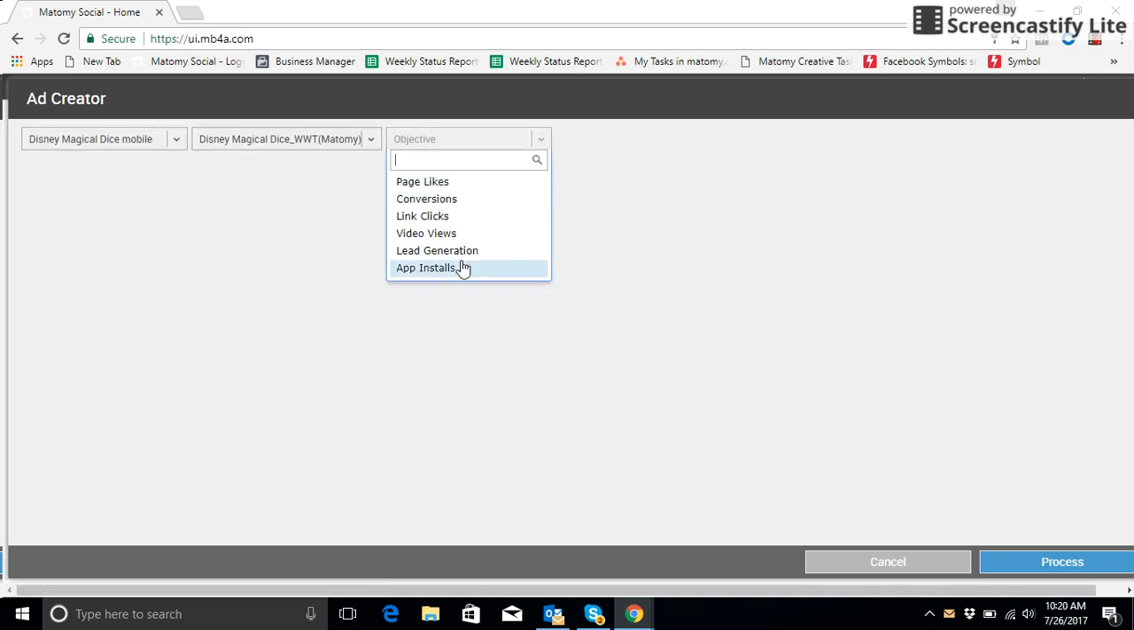Everything looks as usual. Here's the difference now, which you probably saw in your emails, that you can't choose mobile app installs anymore or Canvas app. It's all app installs.